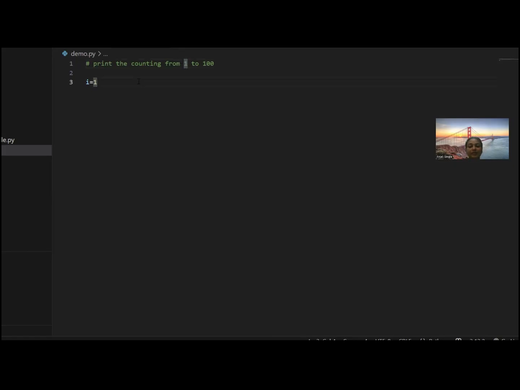Till 1. Then I say while I is less than equal to 100. Then tell the stopping point: you need to start from 1 and you need to go up till 100. Give the condition till where you need to go. And then put the colon.